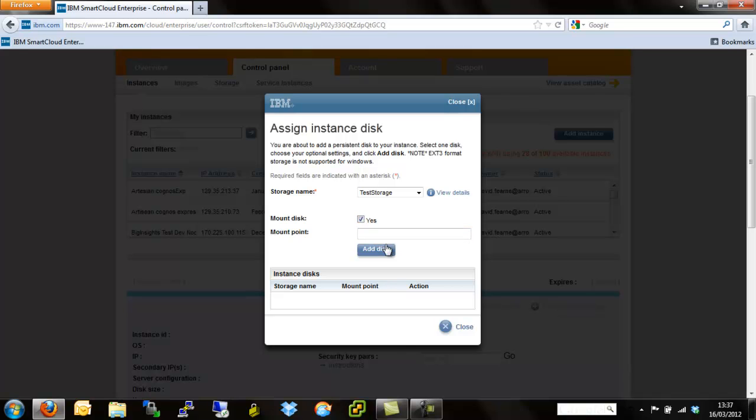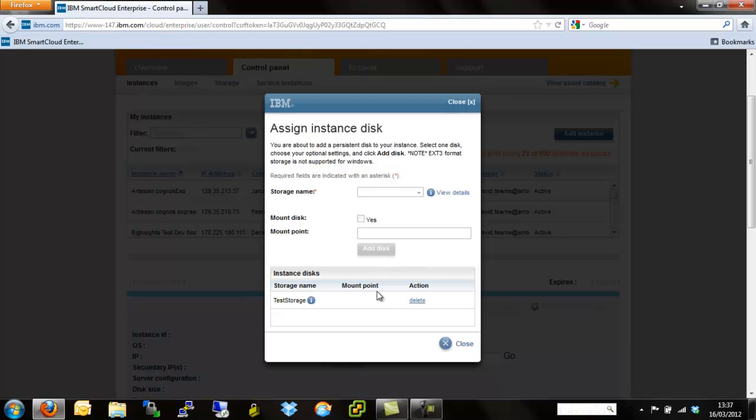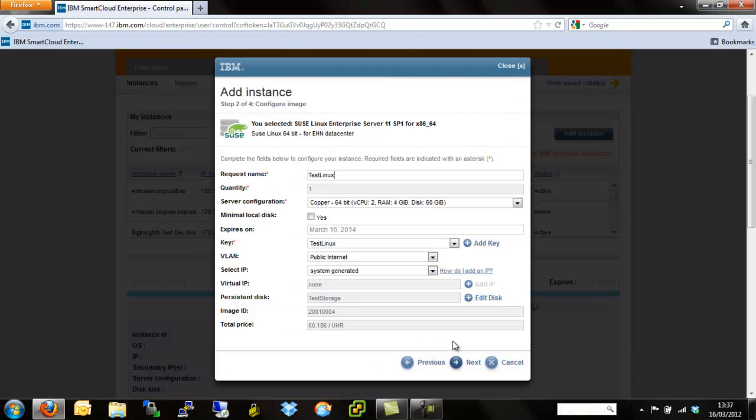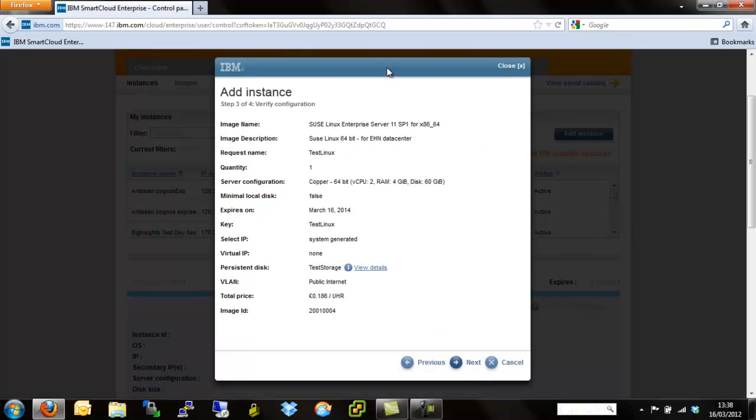We can add a mount point, or we can leave it blank, add disk, and we've now effectively got that storage ready to go so that we can use it with this server. And if we ever delete the server, test storage will remain consistent and persistent, so we can remount that up to another server should we want to do that. So we're going to mount test storage, close, hit next, and we're left with the summary page.